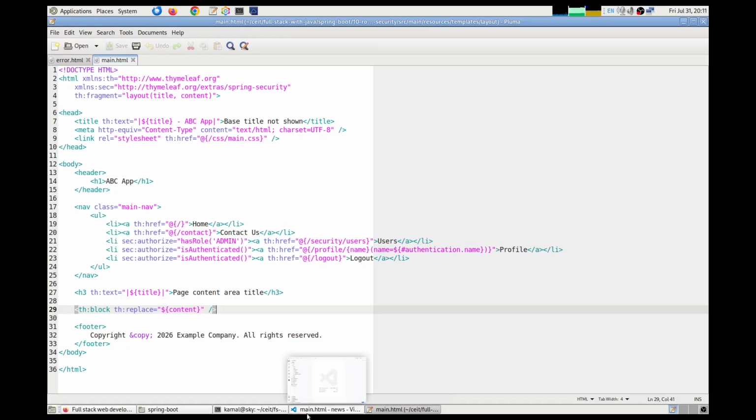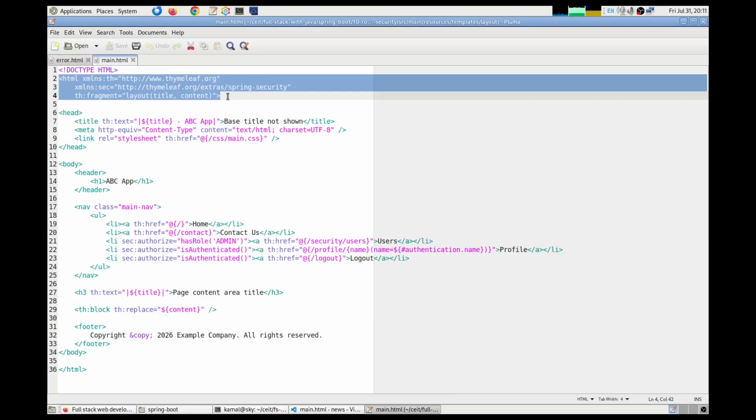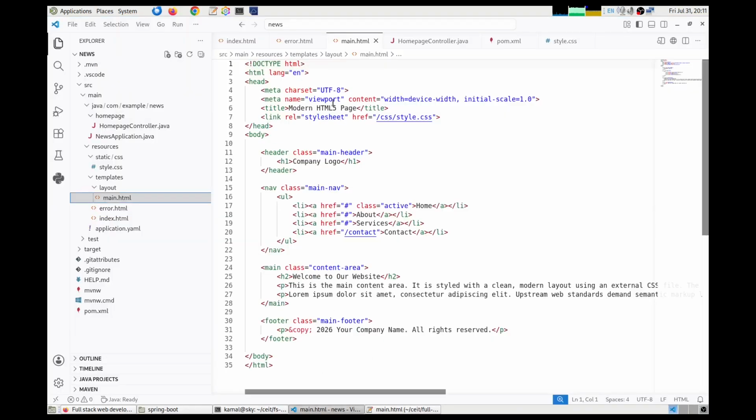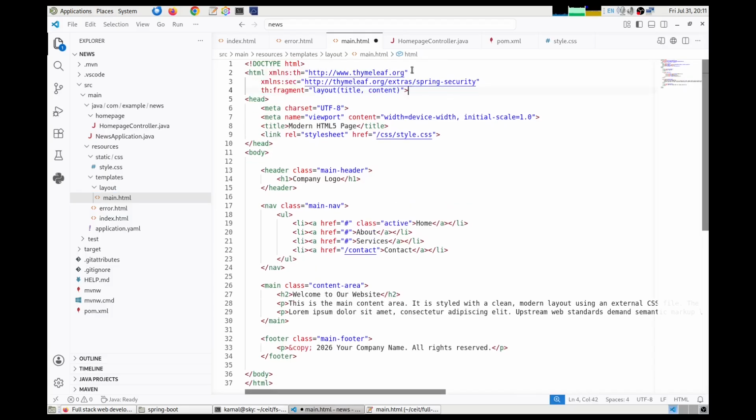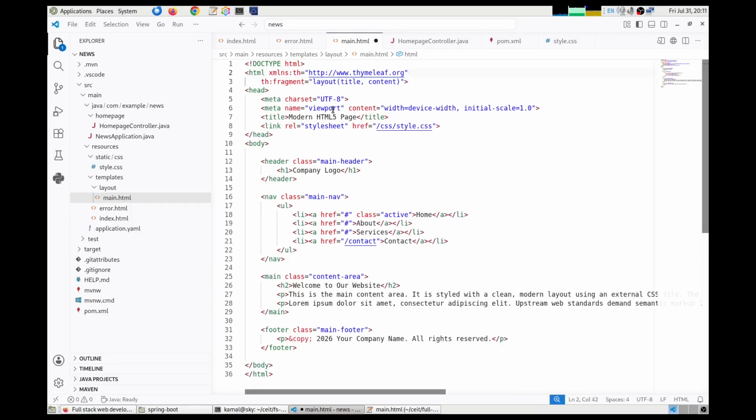So here doctype, the first line is there, and HTML. So we copy this part and we come here. We don't want this, and Spring Security is not required right now. Later on we will add the security related matters. So right now we will have Thymeleaf used. So we add the th prefix and specify the Thymeleaf schema name.